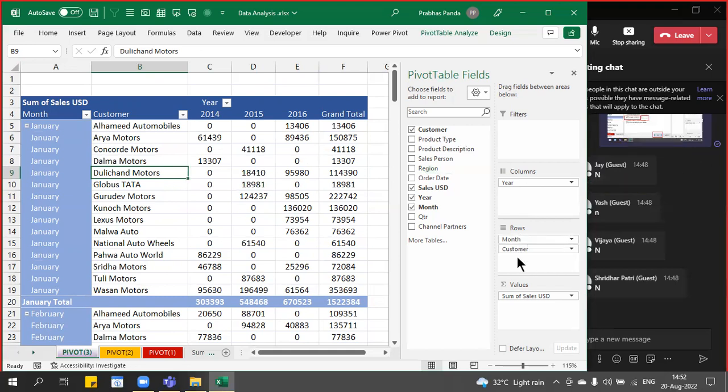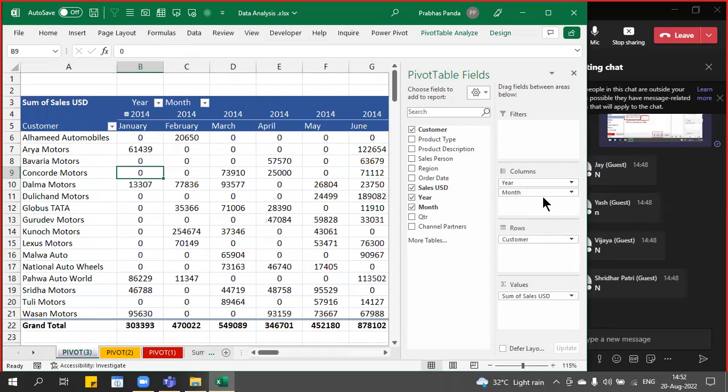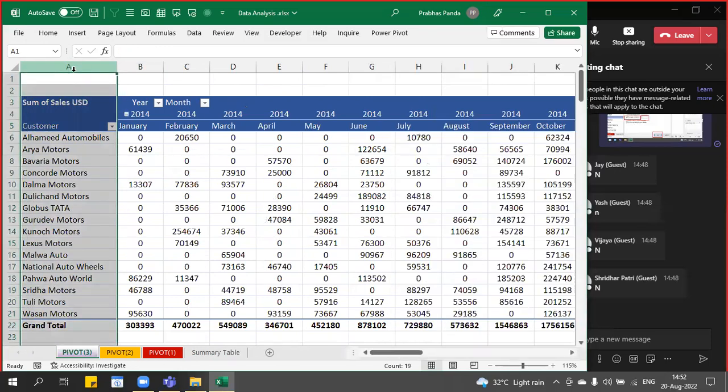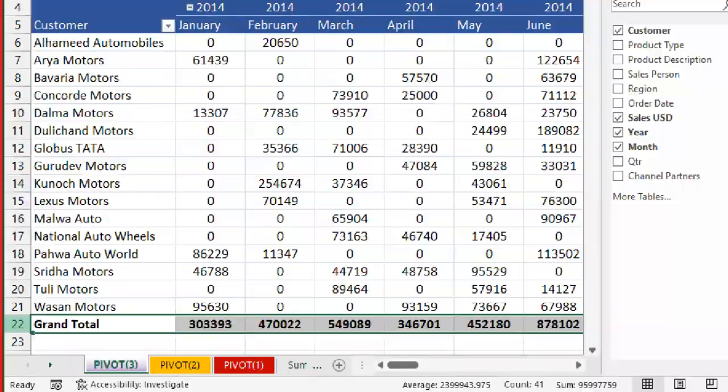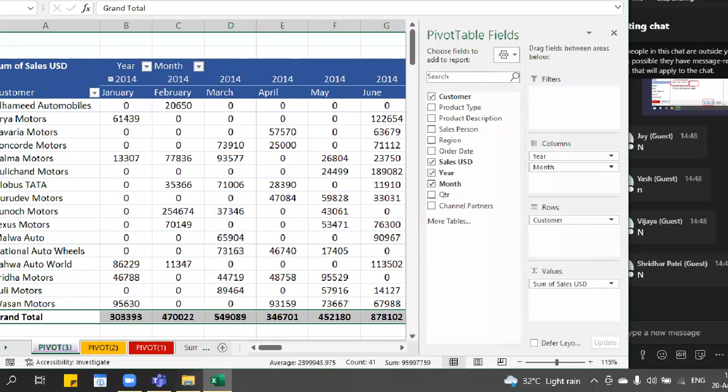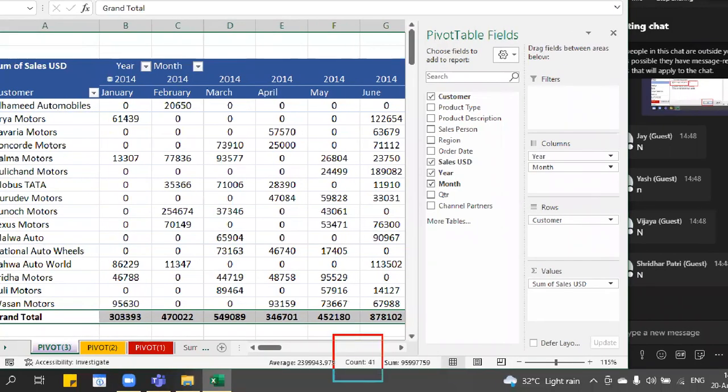So in our row area, month is there. I will take that to the columns. Now you could see all the customer names at once in one column. But imagine how many columns you have landed up with. We have gone to near about total number of columns 41.